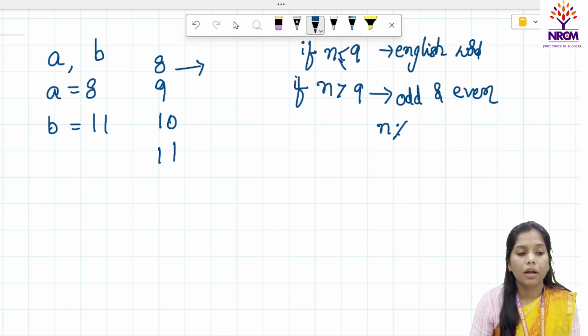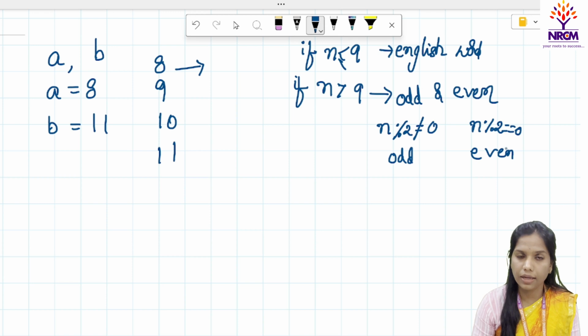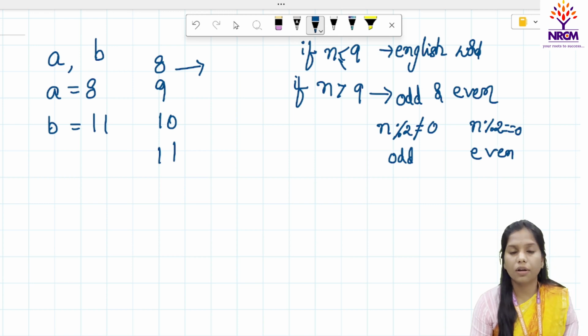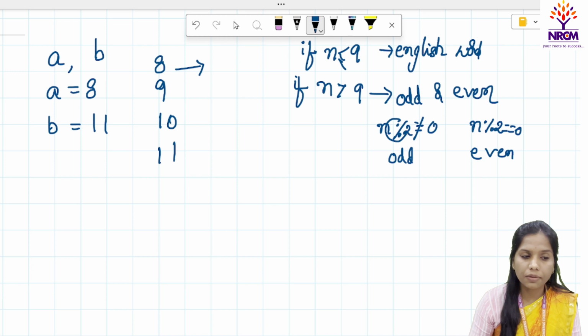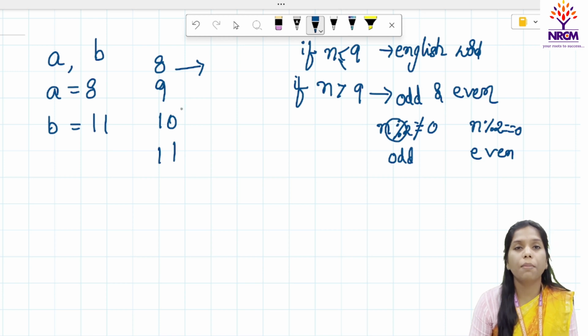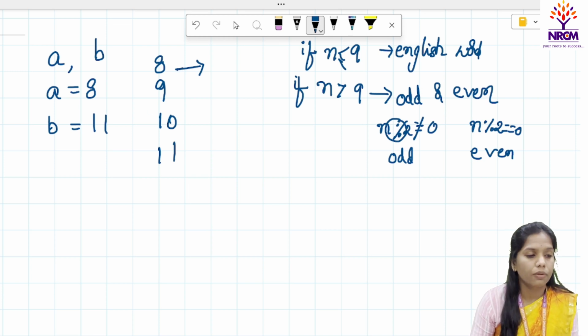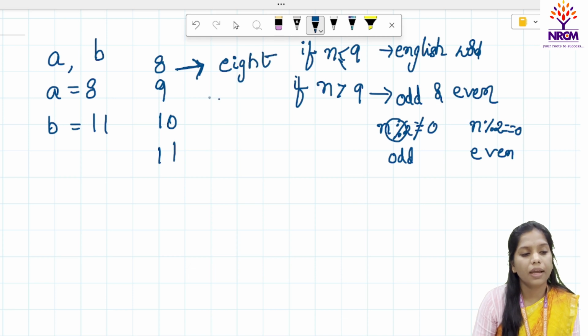If number modulo division 2 is not equals to 0, then it is odd. If number modulo division 2 equals 0, then it is even. We all know this basic concept. This modulo division operator gives the remainder. So let's go with our sample input. That is 8. We need to check whether 8 is less than 9 or greater than 9. It is less than 9, so we need to print its English word, that is eight.